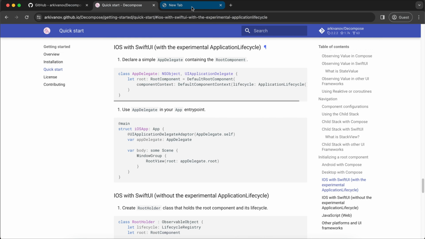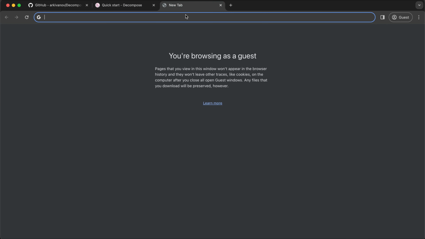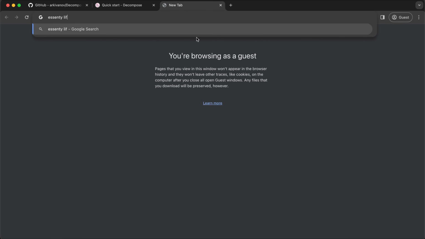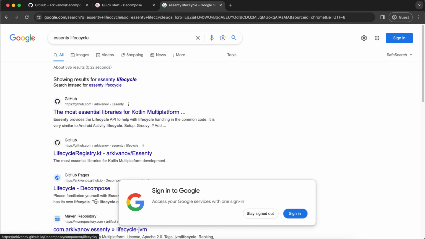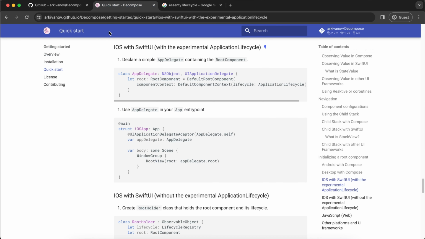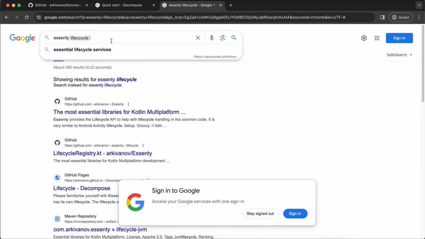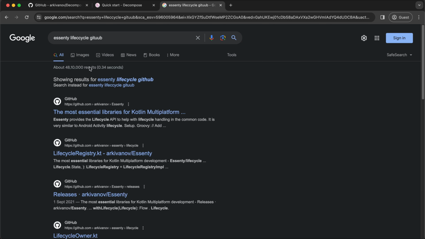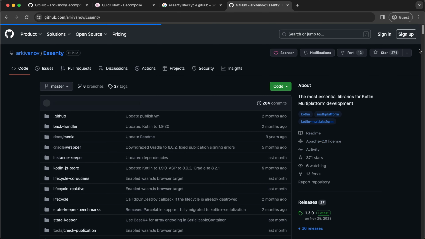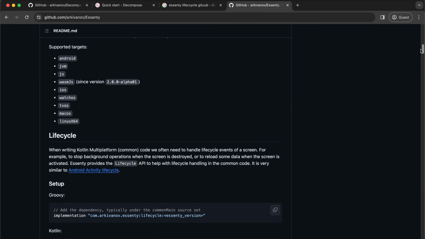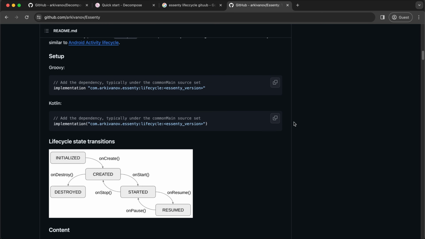So we can add this, which is also a dependency developed by the same author who developed Decompose. So SMT lifecycle GitHub. We need to add SMT lifecycle. We can find it here. Now let's check its path, how we can integrate it. Yeah, so we need to add this one.